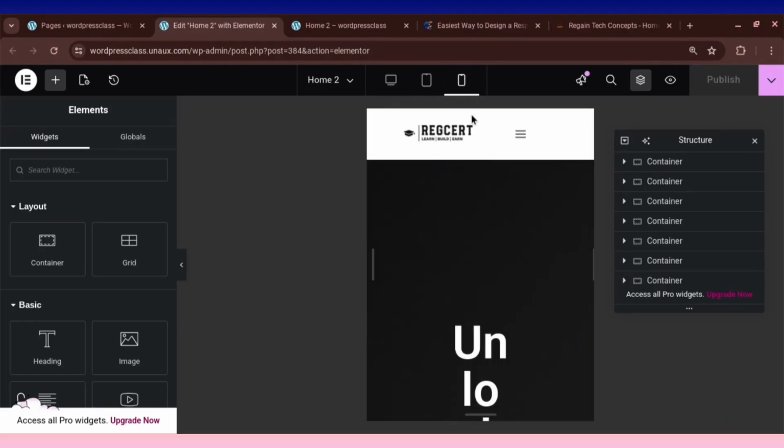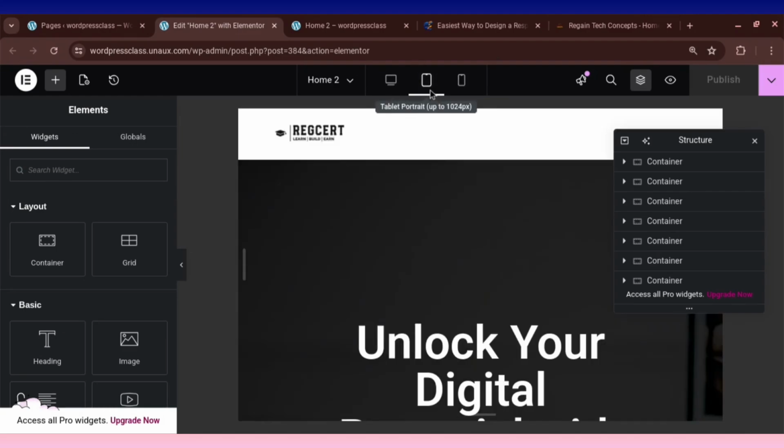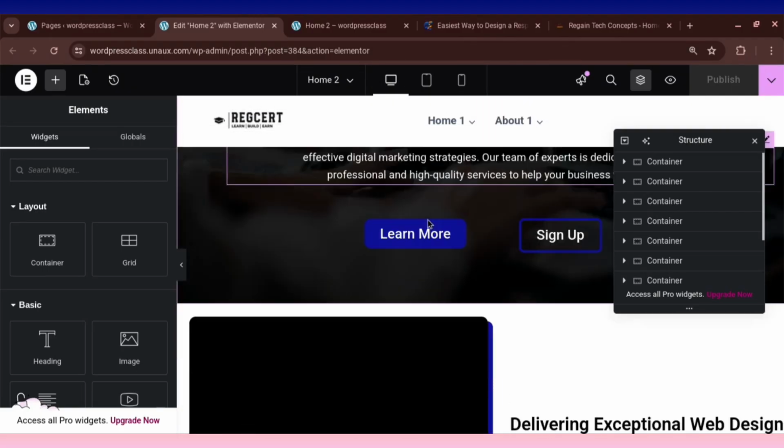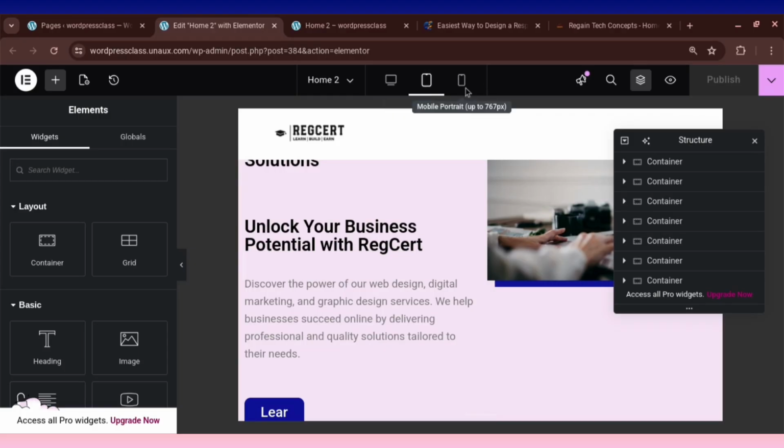So it has given you the device screens, so that while designing you will know how it looks on mobile, how it looks on tablet, and how it looks on desktop. We focused on desktop. That is why you are seeing it looking so beautiful like this. Now let's focus on tablet and mobile.